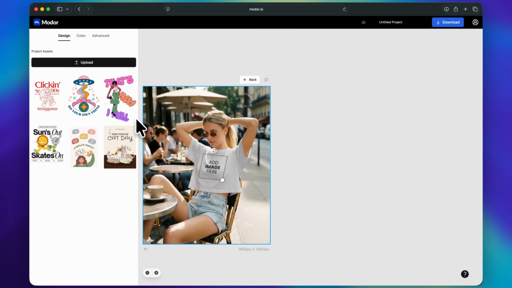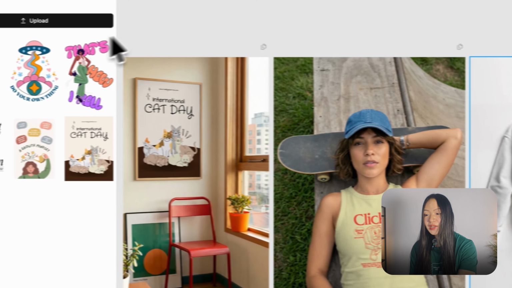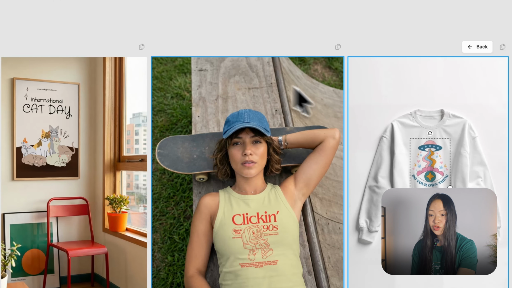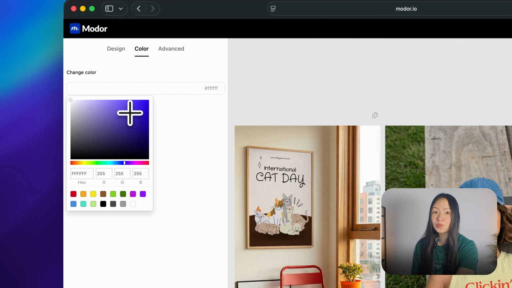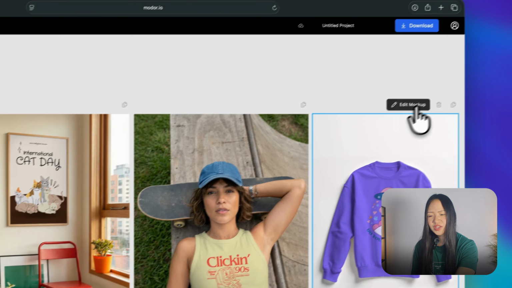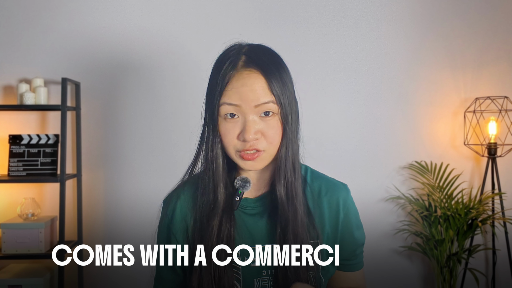Another thing that I like is that many of these templates are already designed for real-world use cases. Some are optimized for e-commerce product listings, or they are designed for social media content, which means you spend less time resizing images later, and when you are happy with the result, you can export everything in high resolution. And you can export up to 3000 pixels. That's more than enough for websites, ads, stores, presentation, and marketing campaign. And the most amazing part of using Modor is that both the free and the pro plans come with a commercial license. So you can freely use the mockups for your own work or your clients.